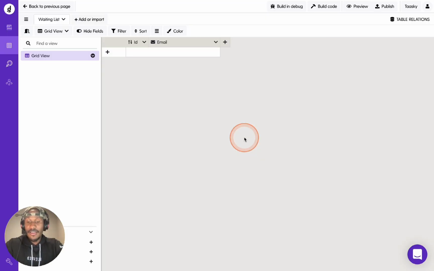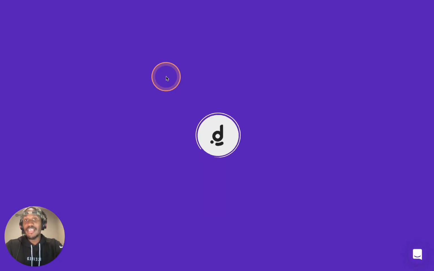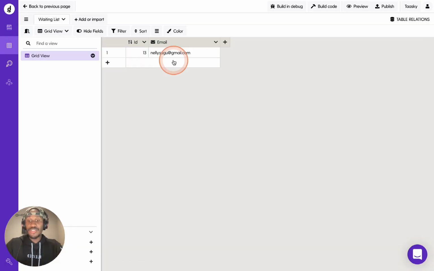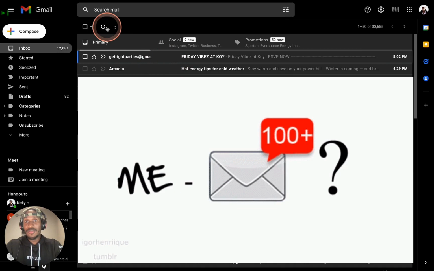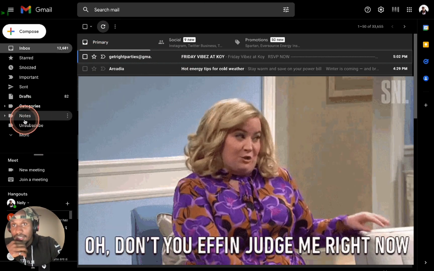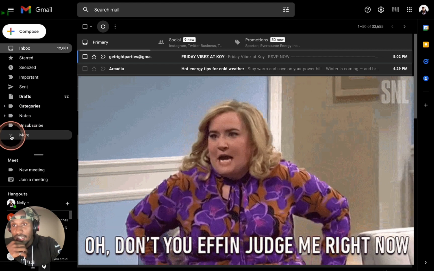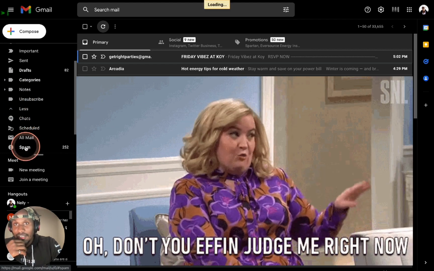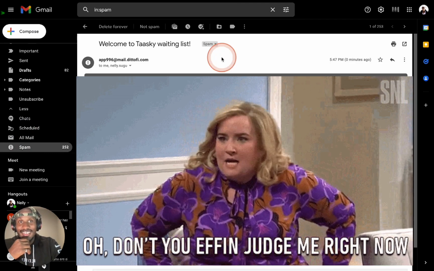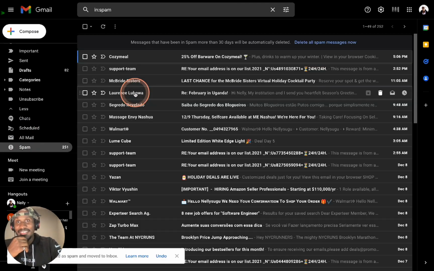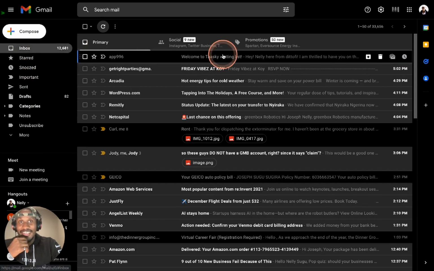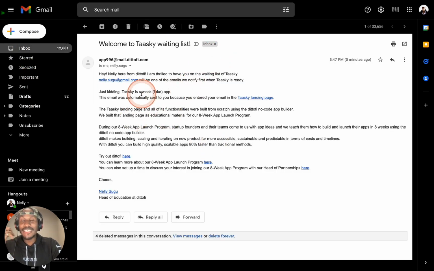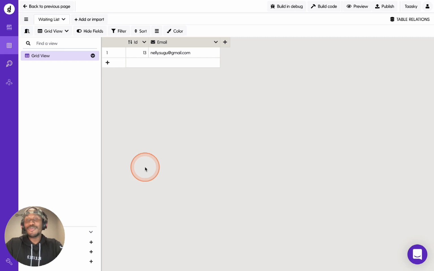If you go to Dittofi and refresh this, you will see that we just got an email of our user. And if you're that user, you check your email, you refresh, look at that. If I look in the spams, sometimes you can get caught up in the spams. There you go. Welcome to Tasky. There you go. Not spam. There it is. So now, if I go here, look at that. This email was sent from our Tasky application. All that is done automatically by our no-code backend builder. So that is what we're going to be talking about.